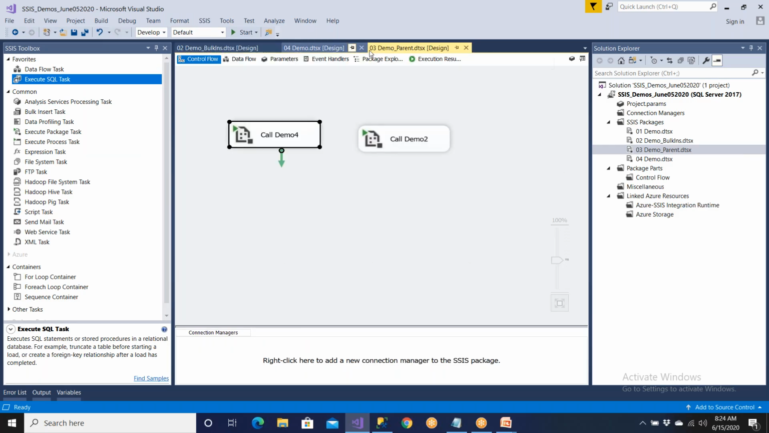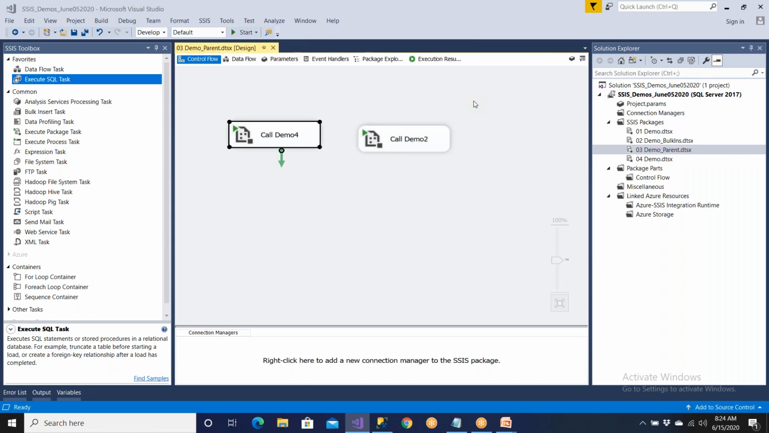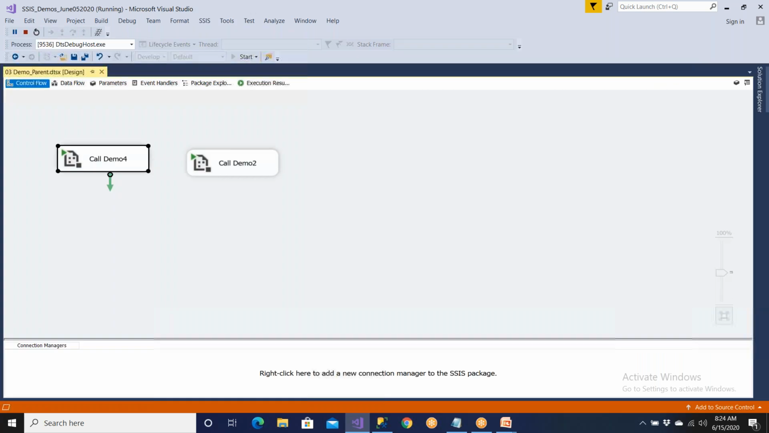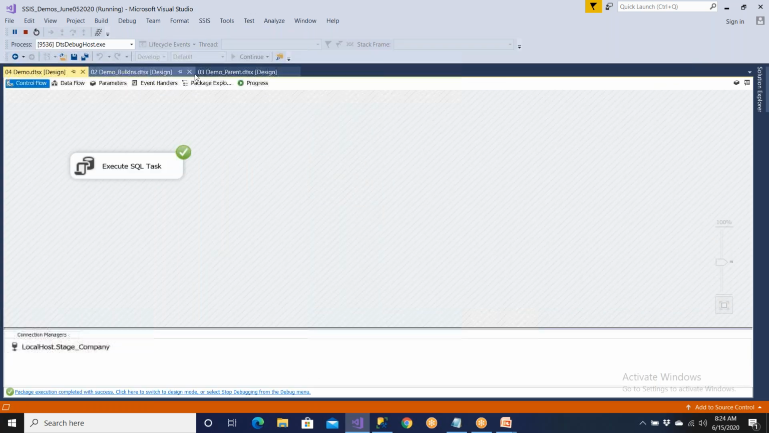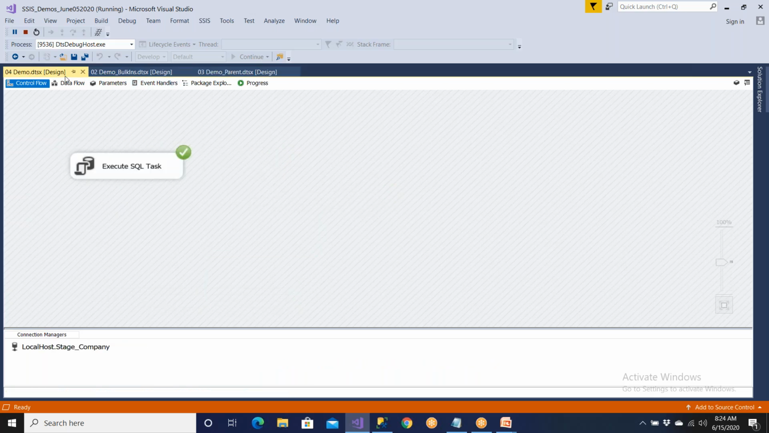So I would like to close all packages. Right click on this, say close all but this. Close all but this means these packages will get closed. So whenever you're clicking on starting button, those packages are also getting opened here. If you see carefully, if you go to demo number 3, this is the parent package. So it is doing its activity.